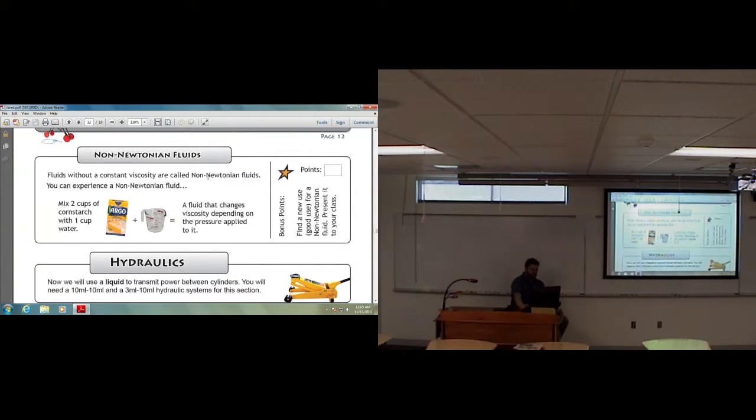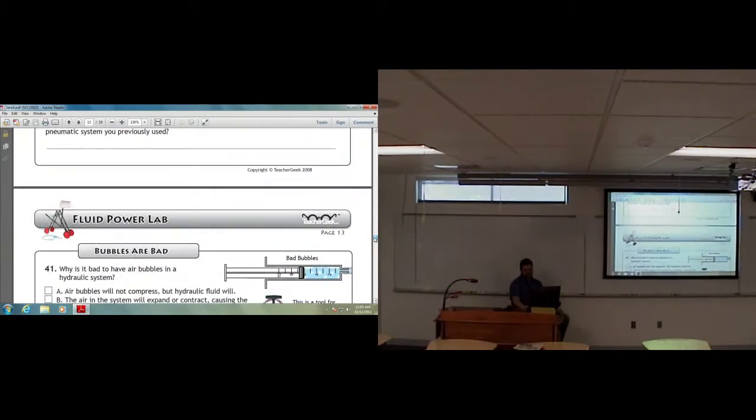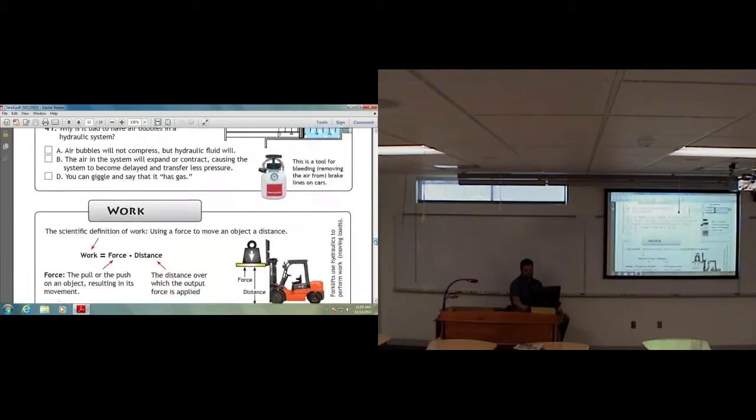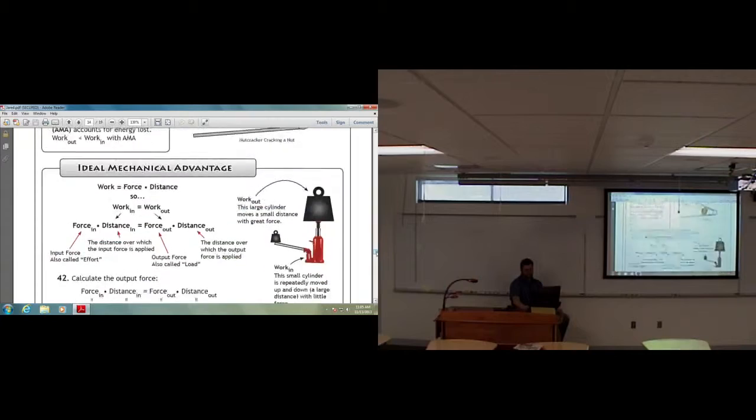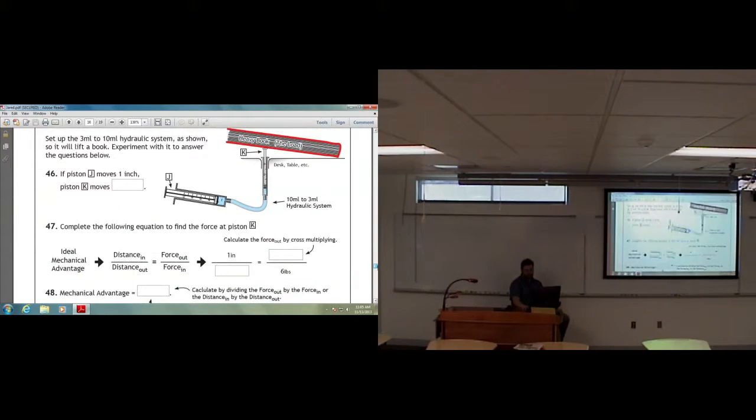You can put in a large bowl a bunch of cornstarch and water. 2 cups of cornstarch with 1 cup of water is the ratio to use. And then if you hit the liquid with your fist, it won't enter the liquid, but if you just gently push your finger in, it will go into the liquid. So it's kind of fun. And so on and so forth. Lots of different activities here to do.